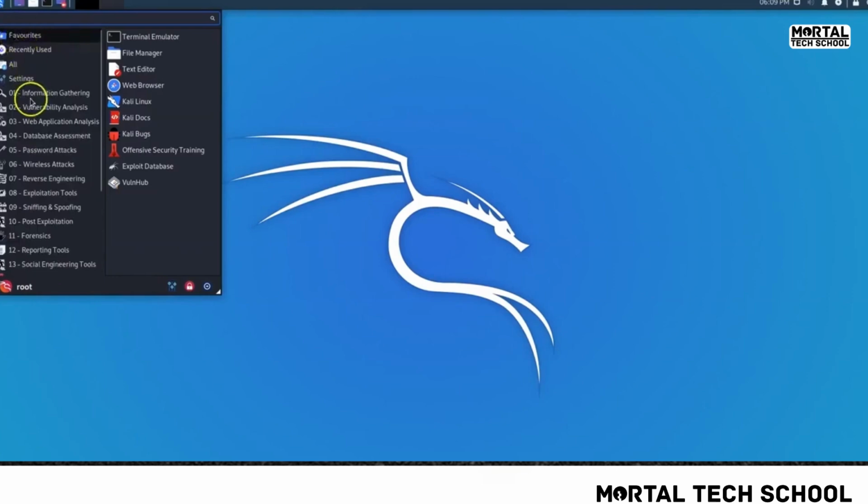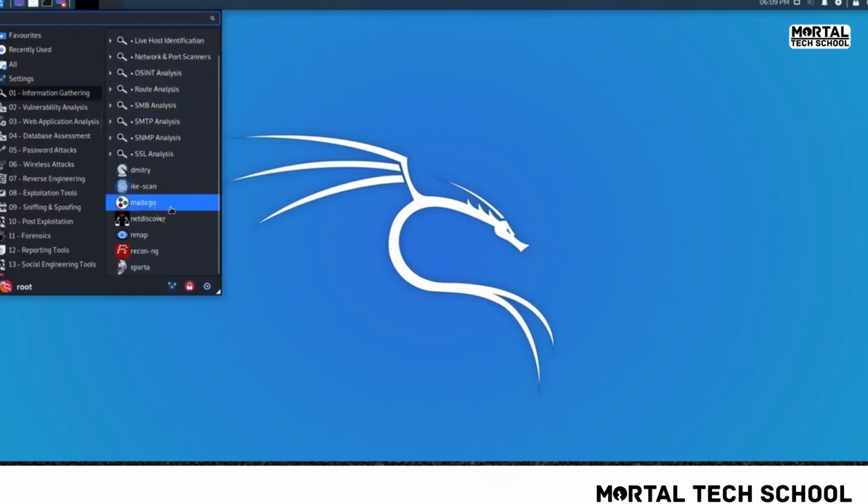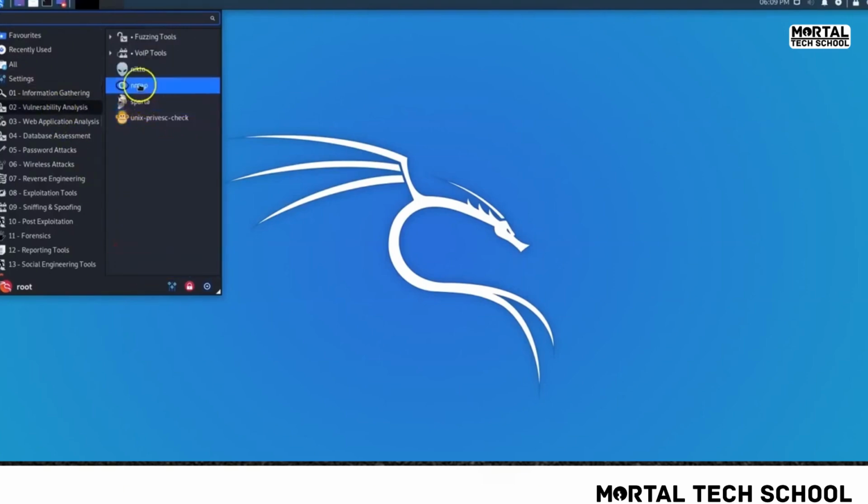So these are basically your tools. We are right now in the favorites. If I click on information gathering, you will see that other tools for information gathering start appearing over here. For vulnerability analysis, we have got Nmap, fuzzing tools, web application analysis, we have got Nikto, Skipfish, SQLmap, database assessments, password attacks, and so on and so forth.